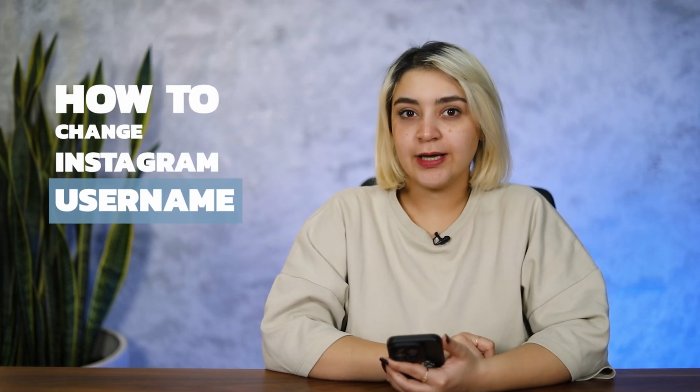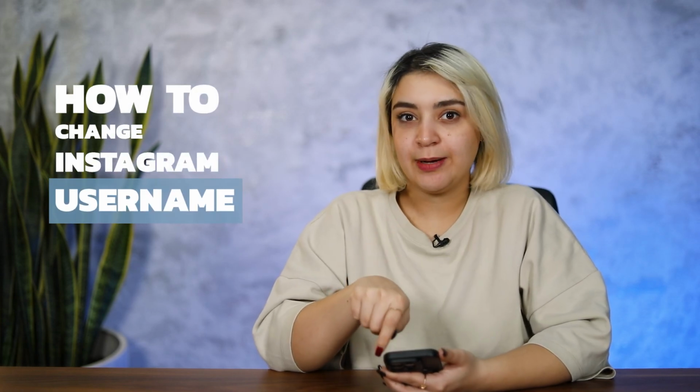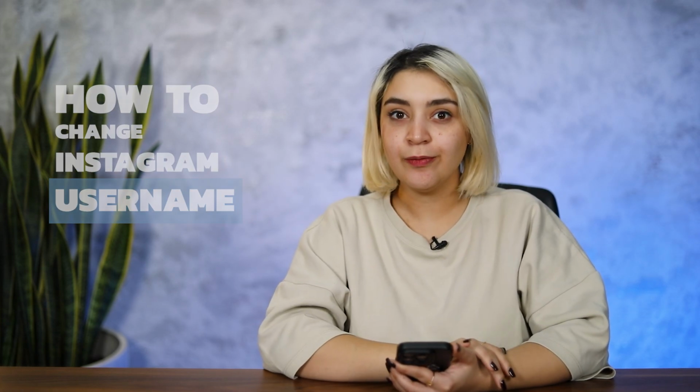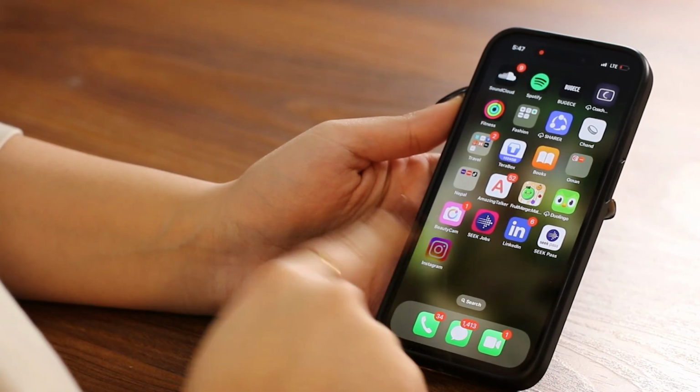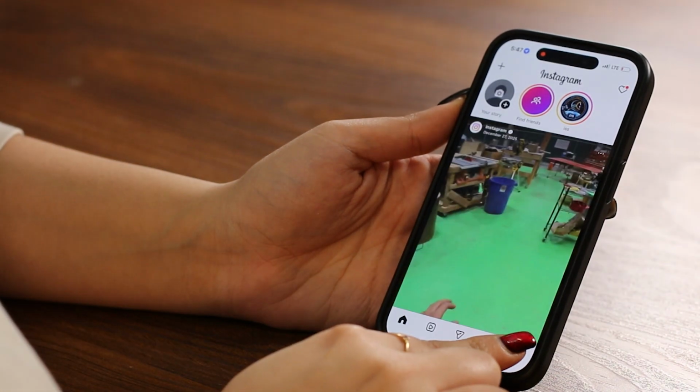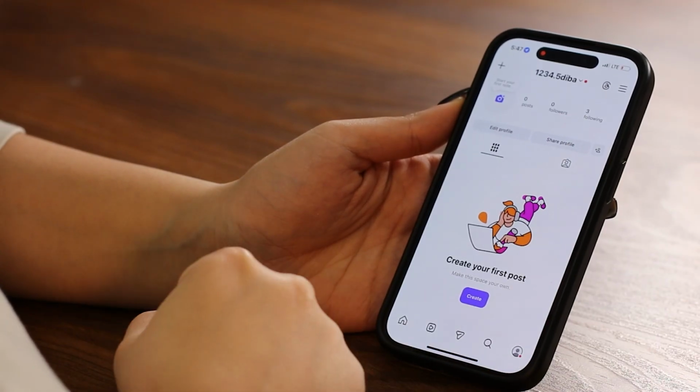If you ever think of changing your username on Instagram to something new, I'm here to help you. So what you want to do first is open your Instagram and go to your profile.